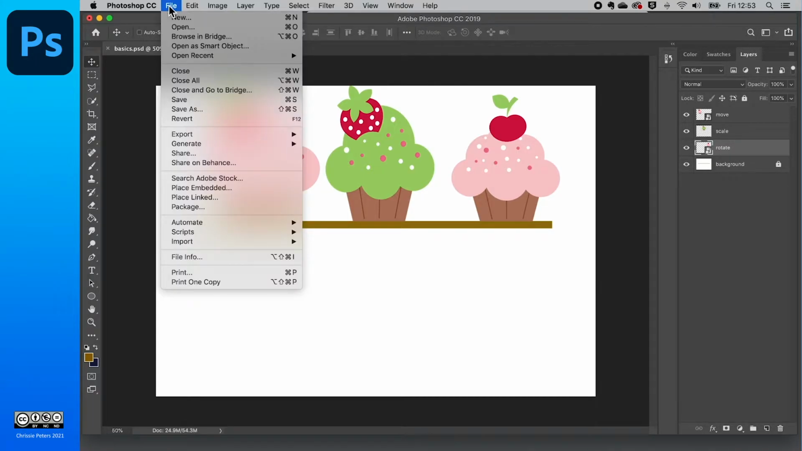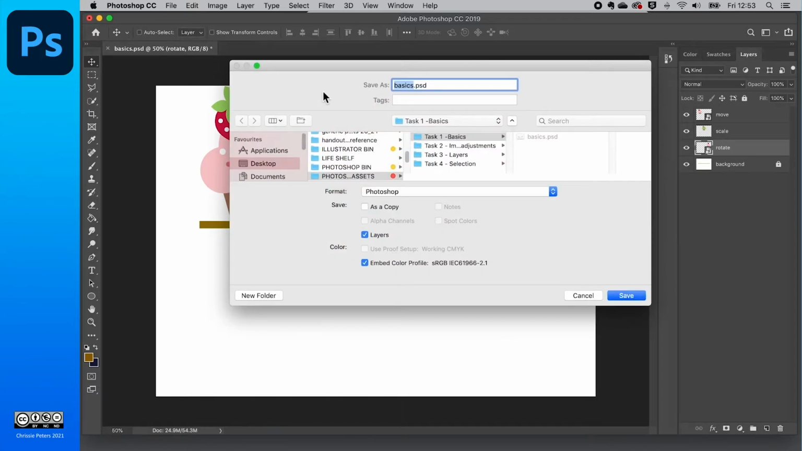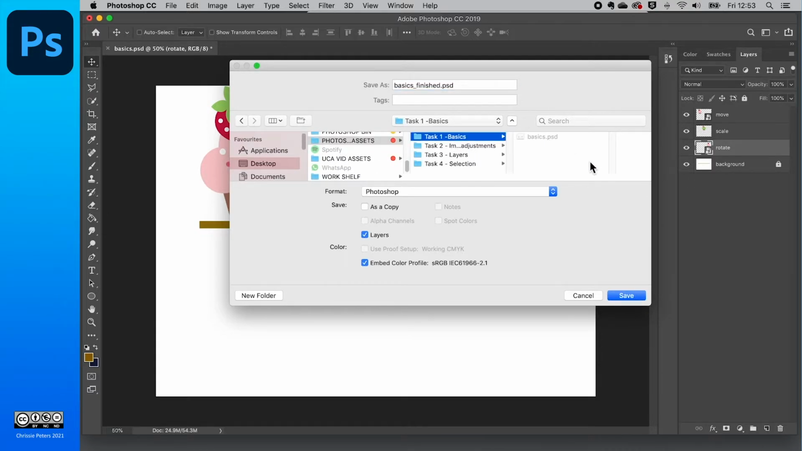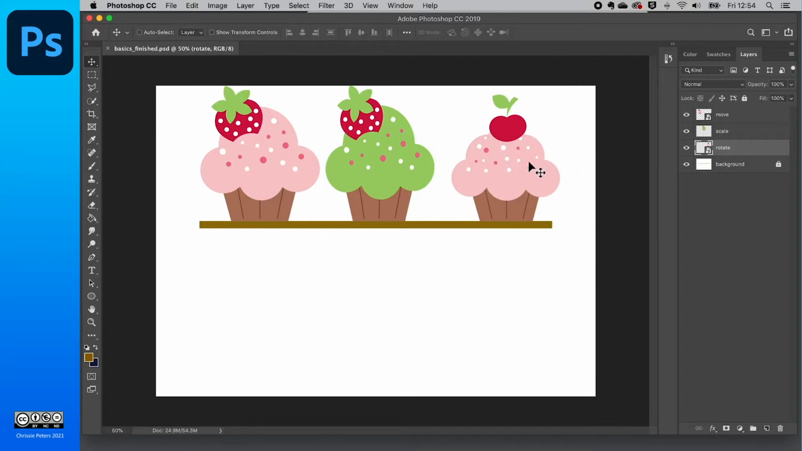I'm going to save this document now. File, save as. I'm going to save it twice, so I'm going to save a PSD version, which will keep all these layers and any adjustments that we've made together. I'm going to call it Basics Finished. Check where it's going, so mine's going on the desktop and into my Photoshop assets and Basics task. And under Format, I'm going to leave that as Photoshop. Save and OK.